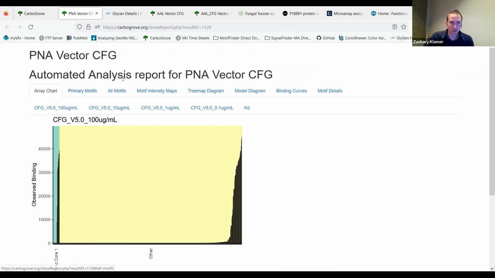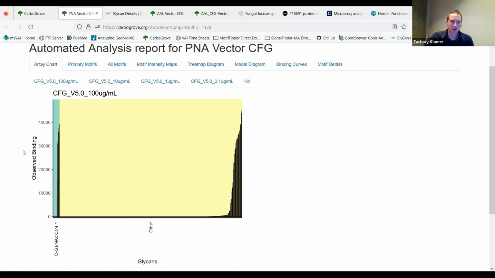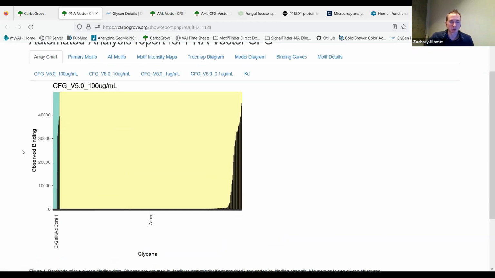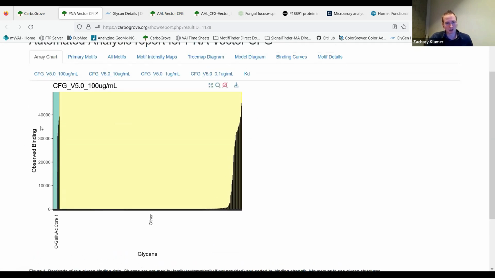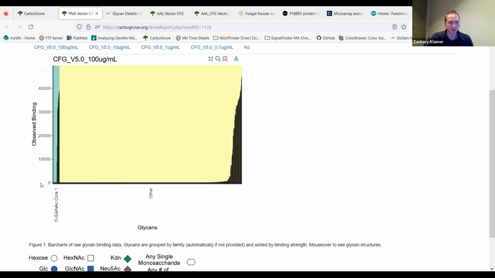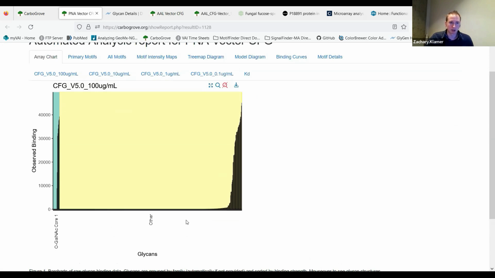We're going to go through each one of these sections in turn here. The first section I want to talk about is the array chart section. This is basically the simplest possible presentation of glycan array data you can have. The y-axis here is the observed binding, typically in RFUs, whereas the bottom is just the individual glycans, in this case clustered. Now, we don't have the time or ability to manually define which glycan families to highlight here, so we developed a system for automatically doing that.